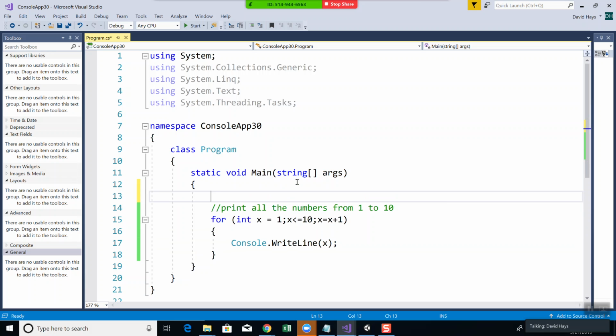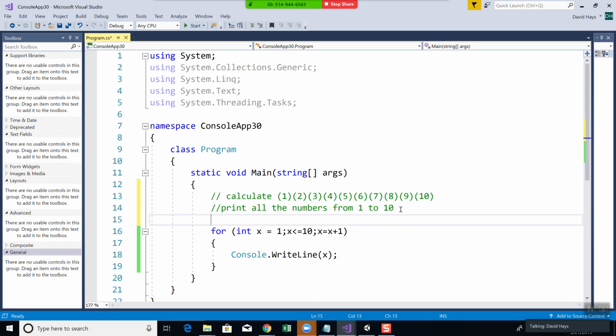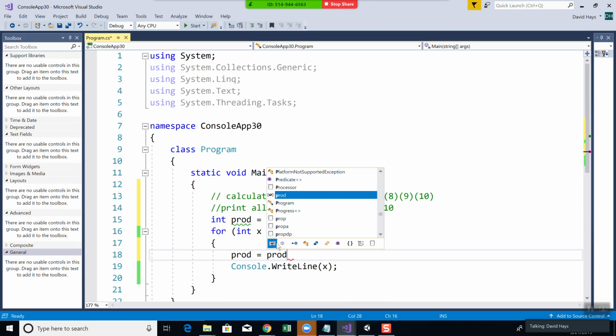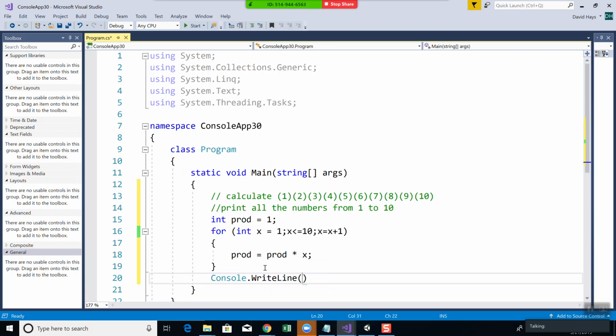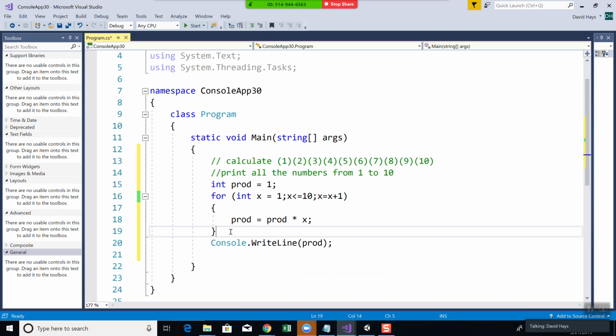Let's say I want to actually calculate 1 times 2 times 3 times 4 times 5 all the way up to 10. So I want to multiply all those together. Well, I'm going to declare a variable called product. Now set it equal to 1. And then each time through this loop, I'm going to multiply my old value of product by x. Delete that. And then down here, I'm going to do a Console.WriteLine, and I'll print out product.